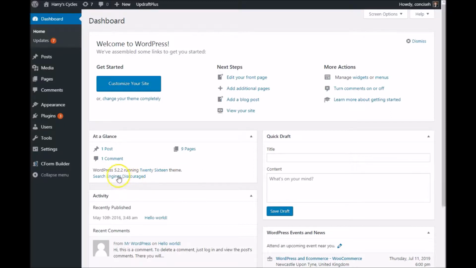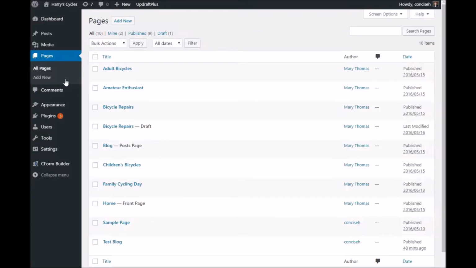So from the dashboard in the admin menu, if you click on pages, you will see a list of all the pages on your site. Now you'll probably only have a couple of pages, and if you've completed the previous exercise you'll have a home page and you'll have a blog page, and these will be set to front page and post page respectively. So we're going to start by editing the content of your front page.